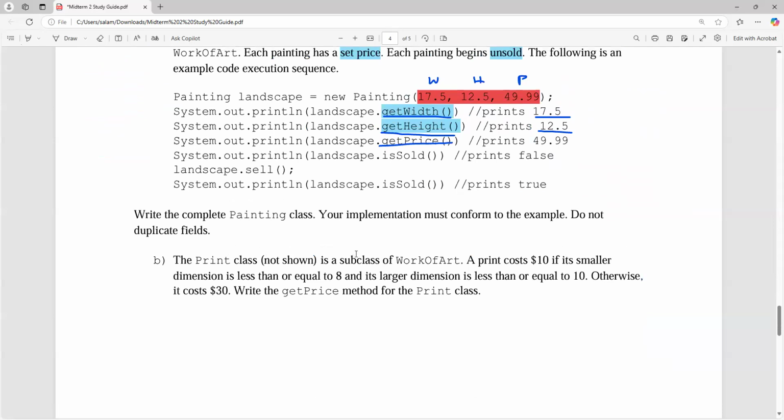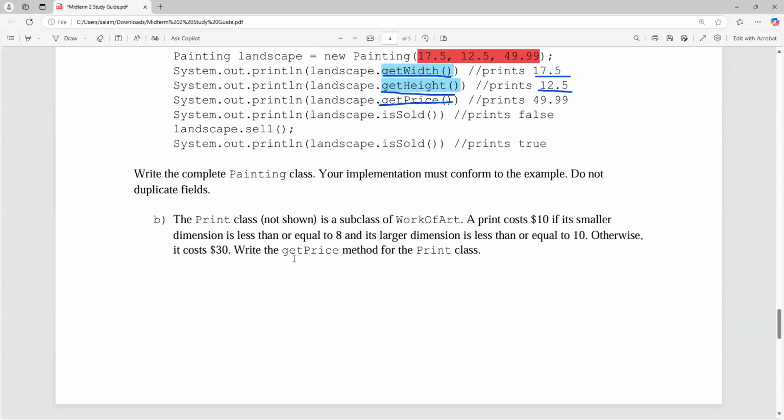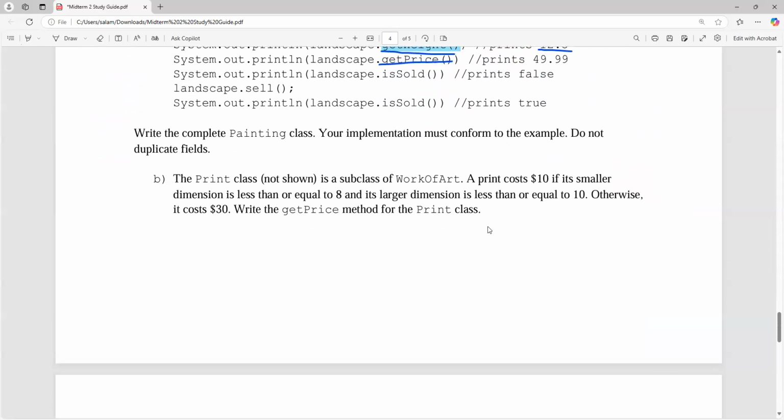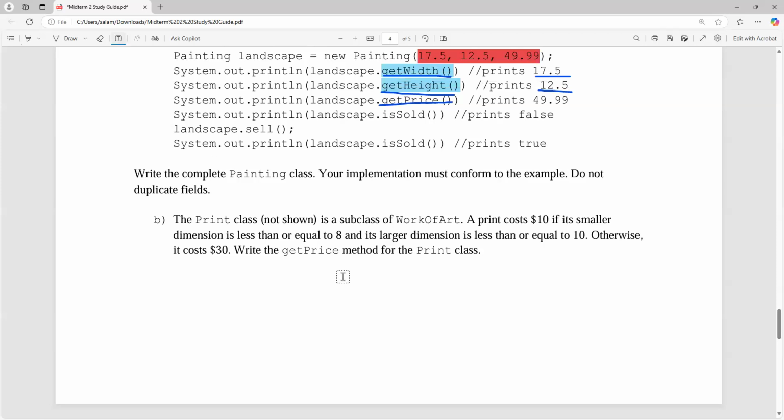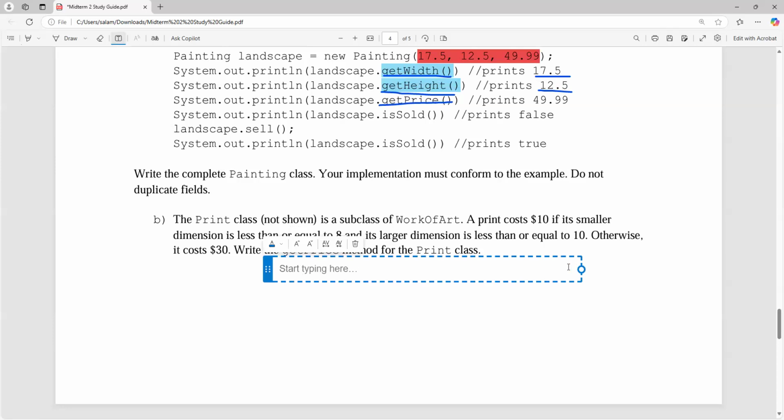Okay, the Print class. Not shown is a subclass of WorkOfArt. A print costs $10 if its smaller dimension is less than or equal to 8, and its larger dimension is less than or equal to 10. Otherwise it costs 30. Write the getPrice method for the Print class. For the Print class, we don't need to write the entire class. You just need to write the getPrice method.